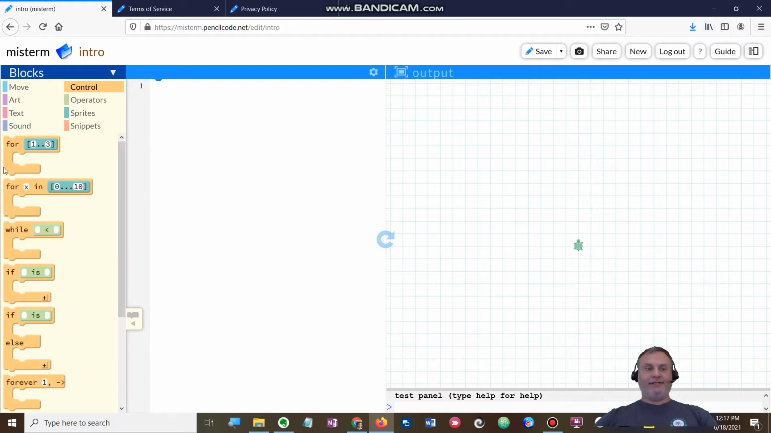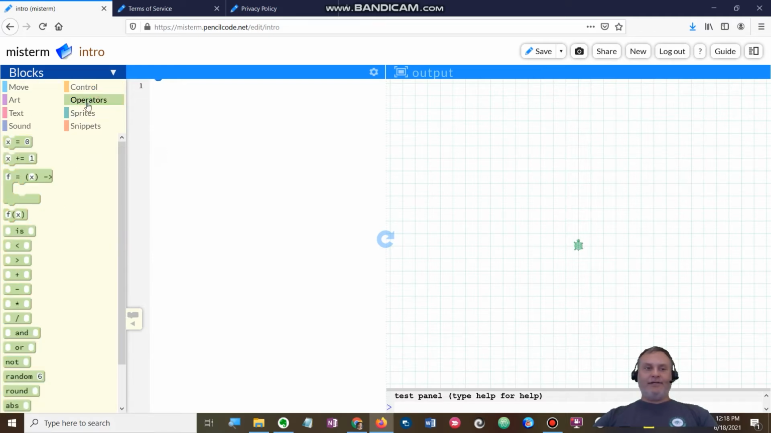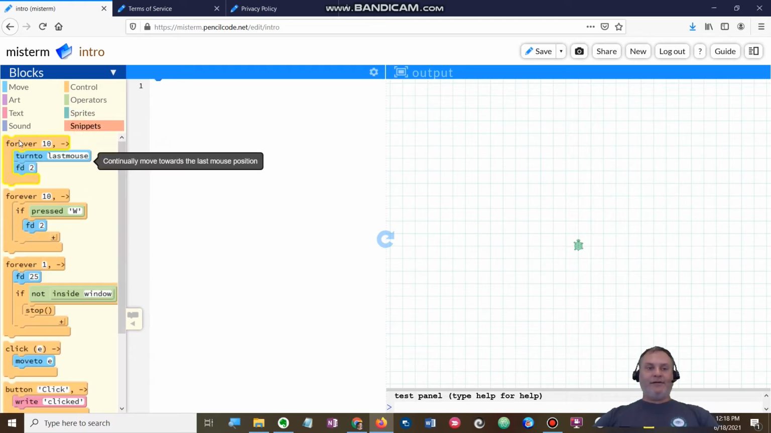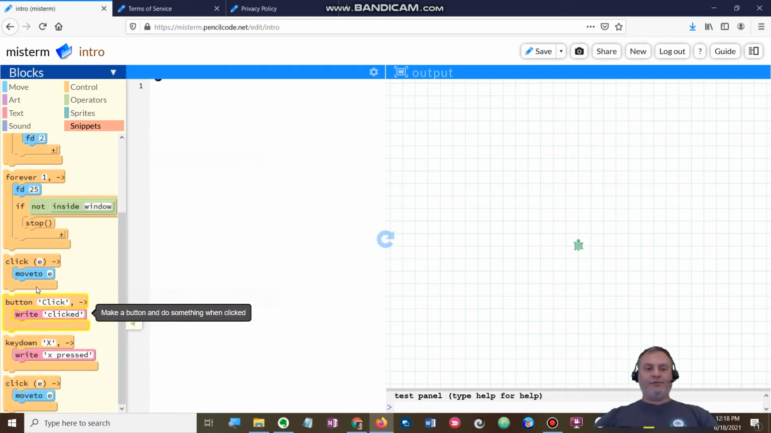We've got controls here. These are loops that we'll talk about. We've got for loops right here, and then we have while loops right here. We're not going to talk about that right away. It's a little bit more sophisticated and advanced. You've got some operators here. This is where the math is. Oh, math, ugh. You've got some sprites. You can do some different characters. Sprite is just another word for a character. For instance, Super Mario would be like a sprite in a video game. Snippets, some code snippets here. We'll explore that maybe later.